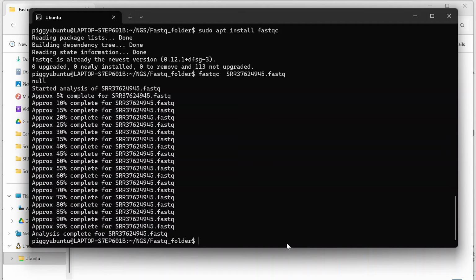Okay, so here what are we seeing? Analysis complete for this FastQ file. So what just happened? This FastQC tool just analyzed our complete file. Now what is a FastQ file? What does this FastQ file contain? It contains all the reads, right? So this FastQC tool reads and analyzes all the reads inside this FastQ file. It analyzes all the quality scores, and this FastQC tool has generated a report for us.